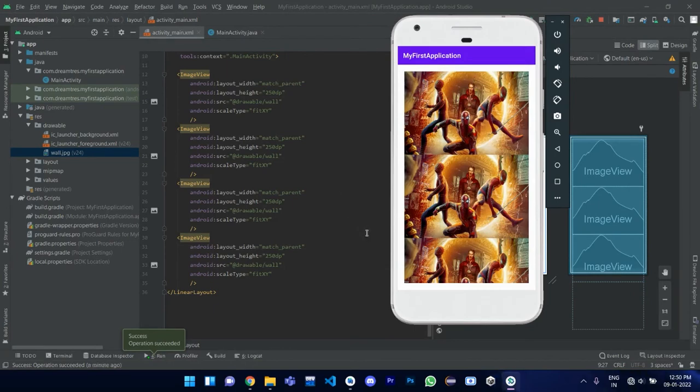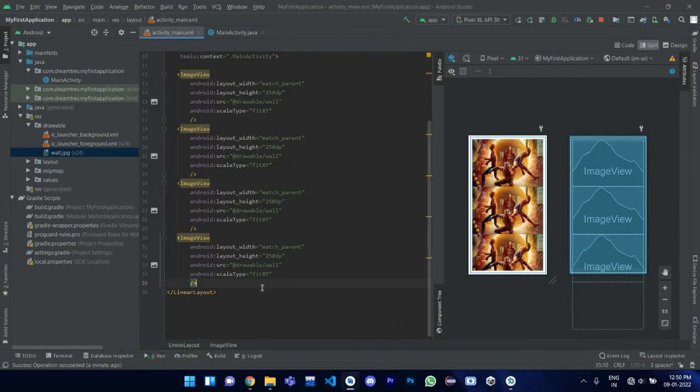So in that case, we need a scroll view to simply apply the scrolling feature to your app. Scroll view only works for one child, so it has a requirement that it needs to contain only one child. As you can see here, these are 4 children, but scroll view requires only one.